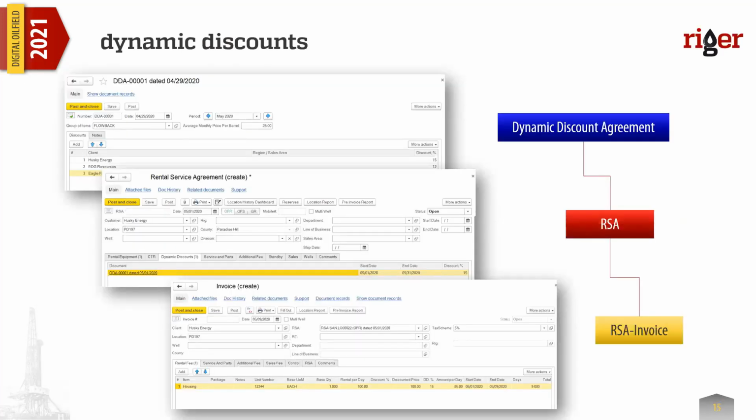Another feature that is used by some of our clients is dynamic discounts. Dynamic discounts are a little bit different, because these are discounts that can be set up for a monthly period for a set list of customers. For example, you see that the dynamic discount agreement has the period in it, and then you select the group of items for which these discounts will be applied, and also you fill out the list of clients, and for every single client, you set up the discount.